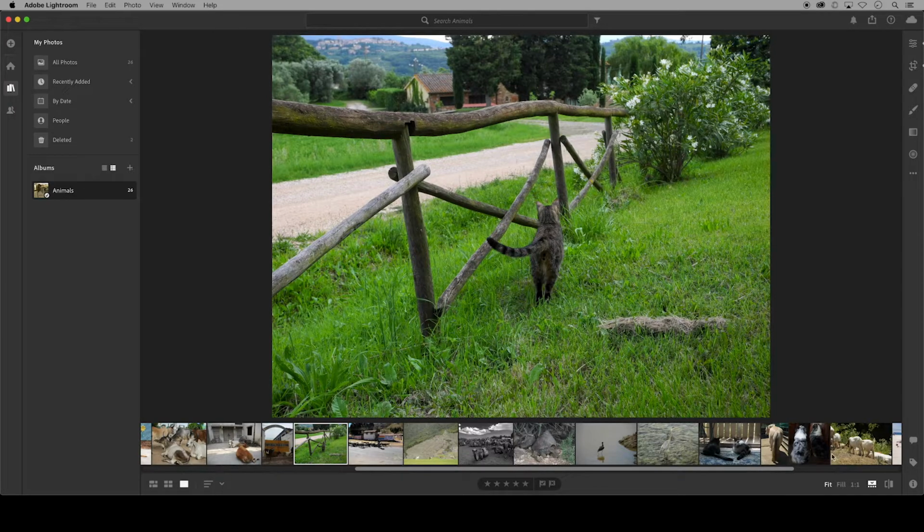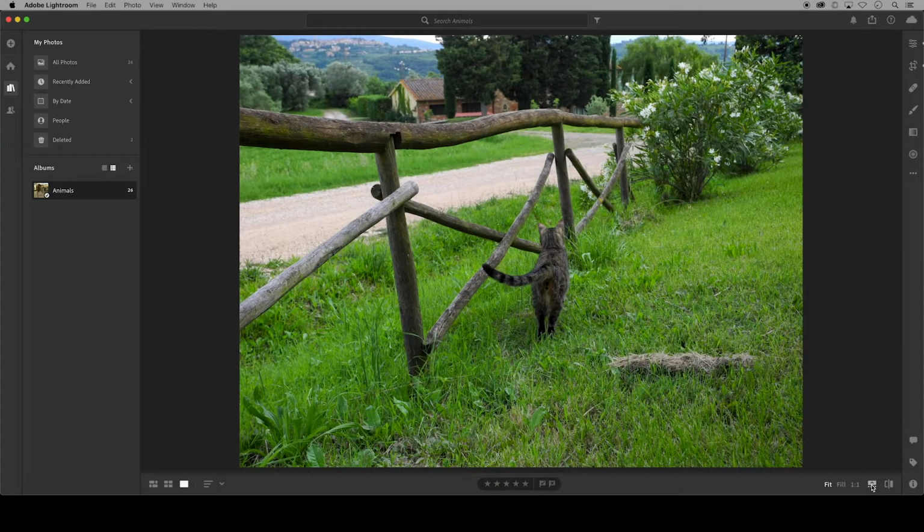So I'm going to start with this image of Puppy the cat. Yes, you heard me correctly. And I want to focus on Puppy the cat. I want to get rid of this clump of grass that's on the side here.